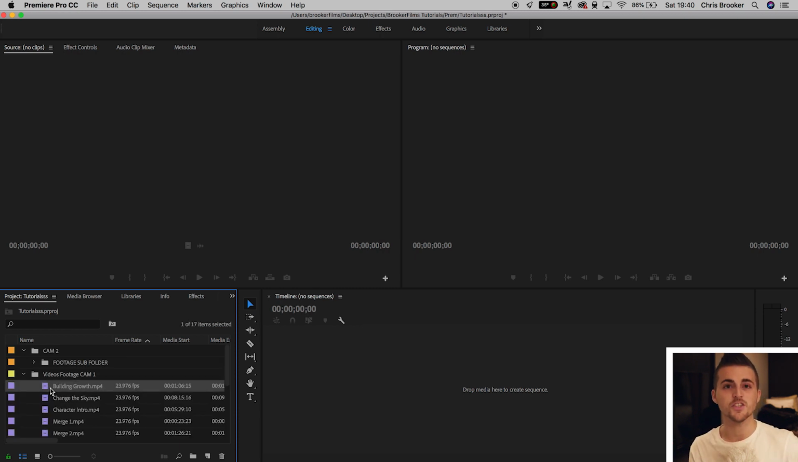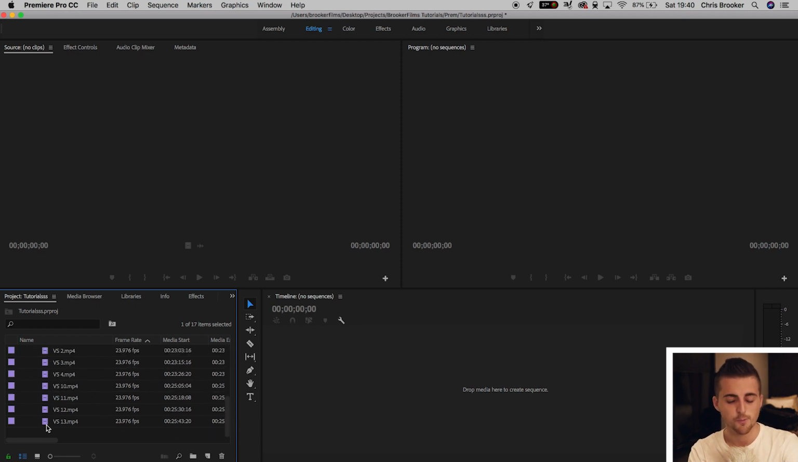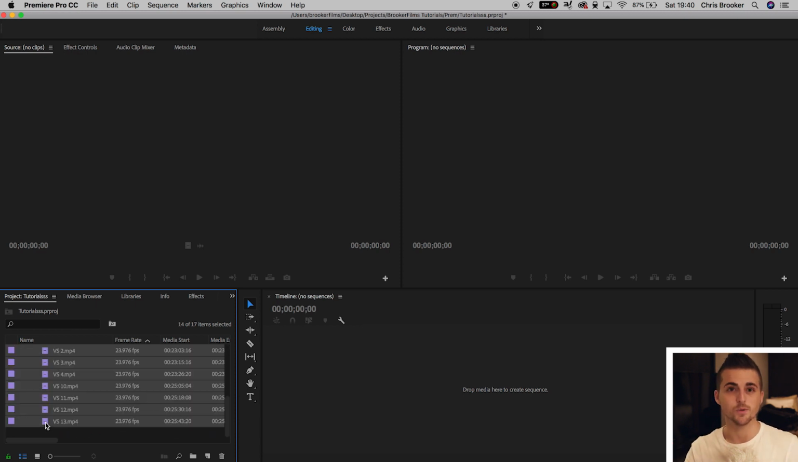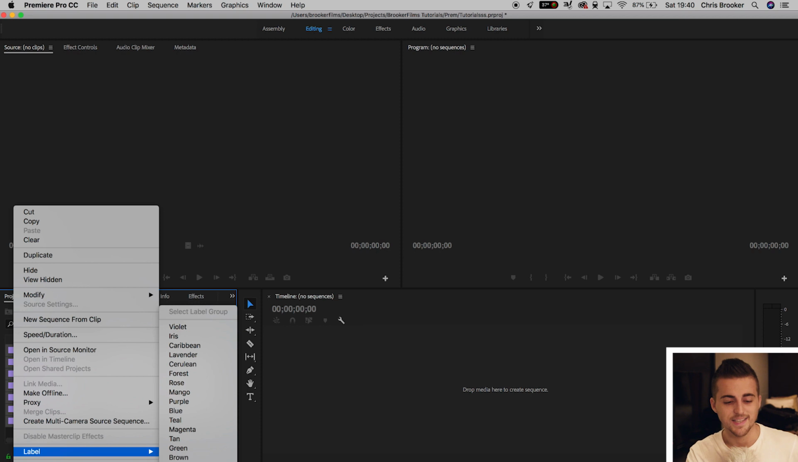Of course, all of the footage that we've just imported is purple, and if we want to keep this color coordinated to the folder that it's within, then you just want to go ahead and change the color of all of those clips. So I'm just going to select the first clip in the folder, scroll all the way down, hold shift, press the bottom clip, that will select everything. We'll double click on the colored box, label, and we'll select yellow.